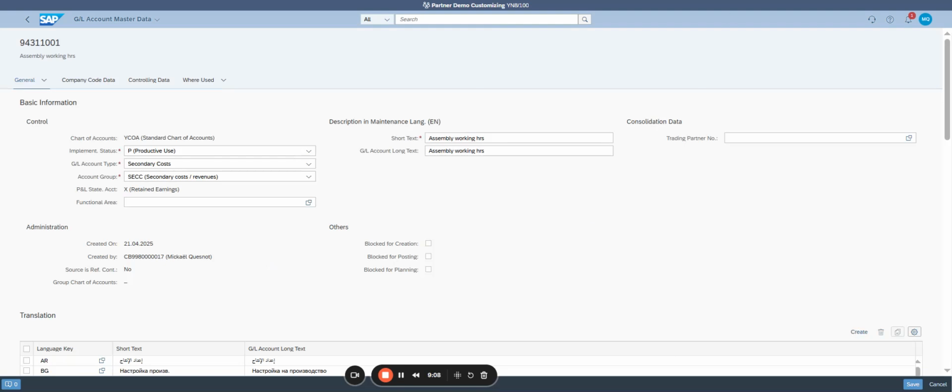Ensure that the following values are entered in their respective fields. Account type: secondary cost. Account group: SECC. Yes, we continue. For the GL account long text, you enter assembling working hours. Cost center, profit center, and work center: again, I define the maximum information. Continue.